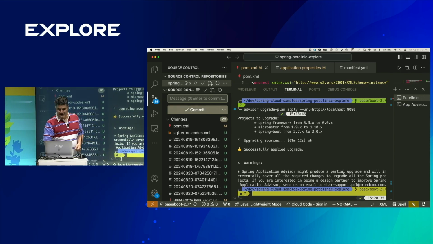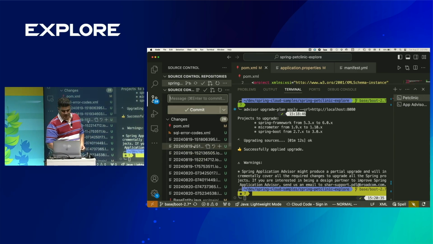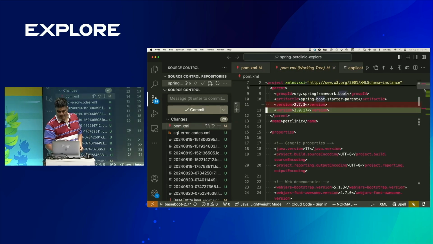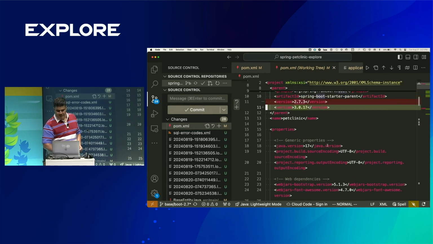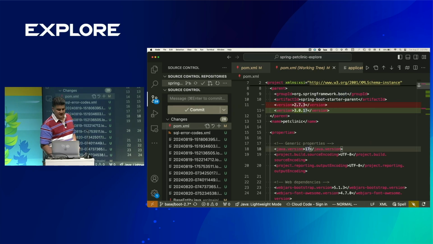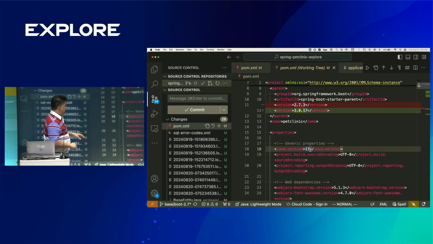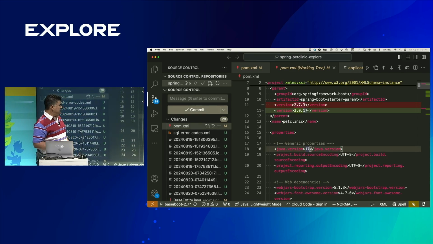Okay, so we've actually done an upgrade, and there's quite a few changes. One of the big changes that we were making is we went from 2.7.3 to 3.0.17. One of the other big changes, which you would have seen here, except I think I made the change locally already, is you went from Java 8 to Java 17.